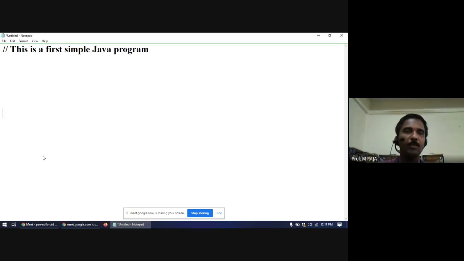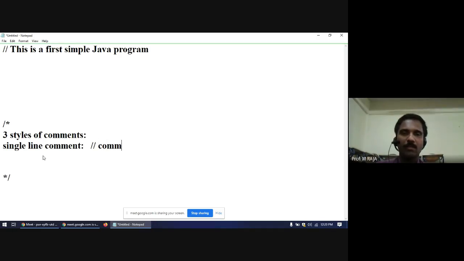There are three styles of comments supported in Java. The documentation here itself says there are three styles of comments to be followed in Java. One is a single line comment. How are single line comments defined in C and C++? Using slash slash characters. After slash slash, you can type anything. This is a single line comment.